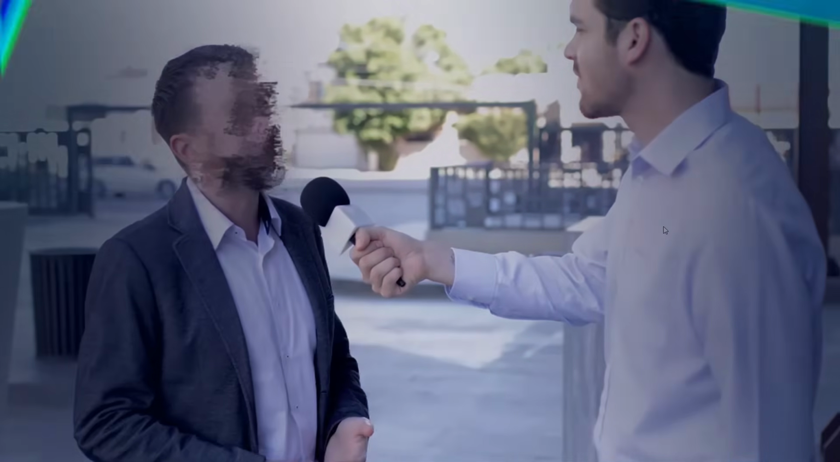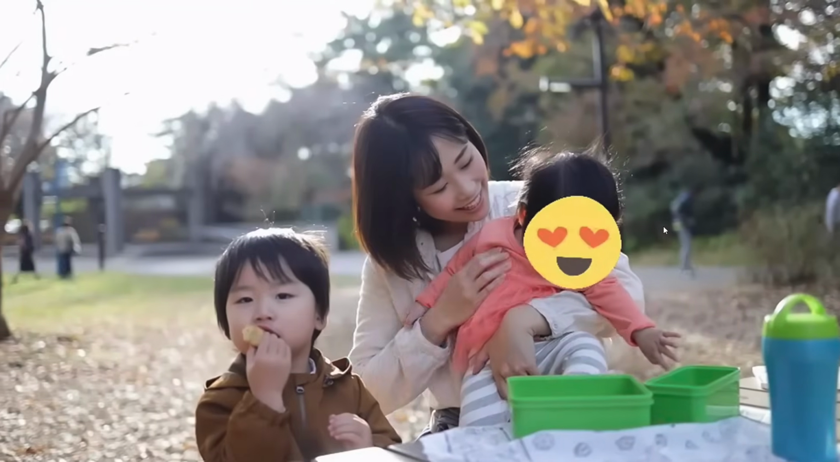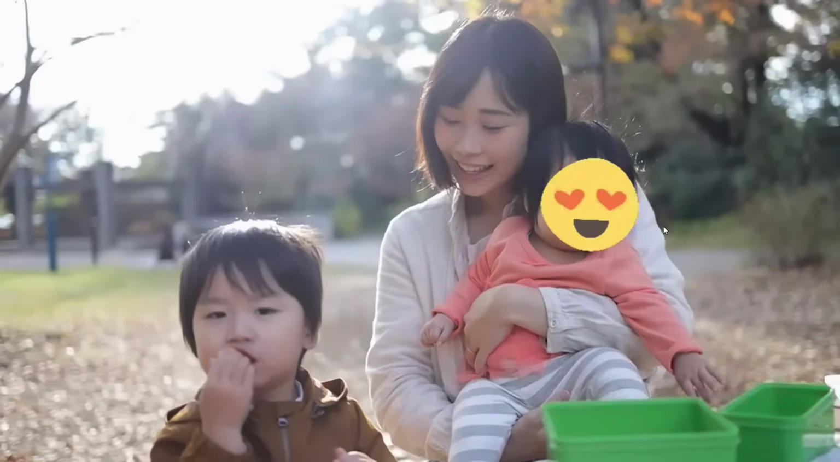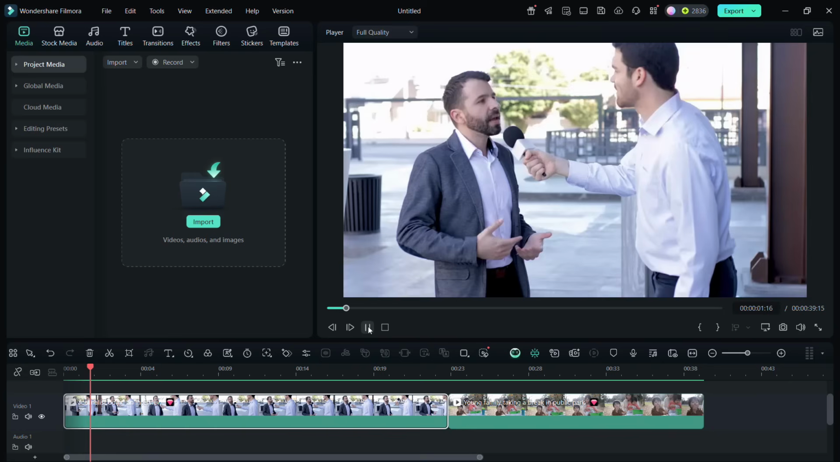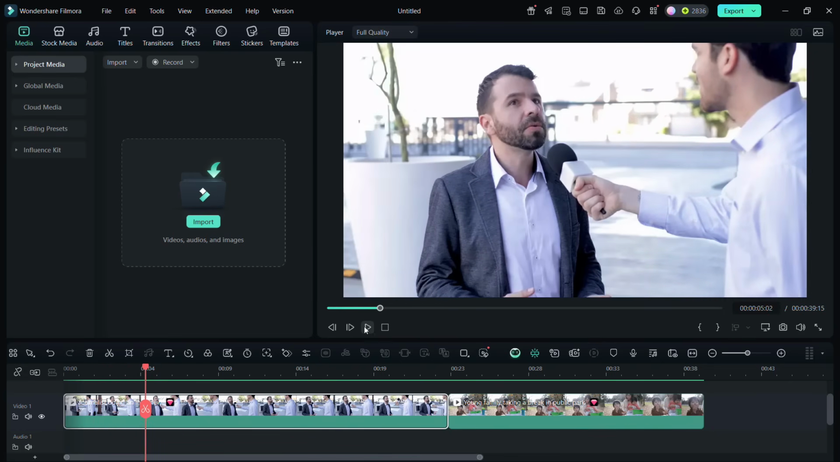Today, we will learn how to mask faces with auto-tracking feature in the Wondershare Filmora 14. Whether you want to cover up faces during your interviews or hide children's faces in your vlogs, this tutorial will help you achieve that. Firstly, when filming in public, you may need to conceal people's identities, either because they haven't given consent or to protect their safety and privacy.